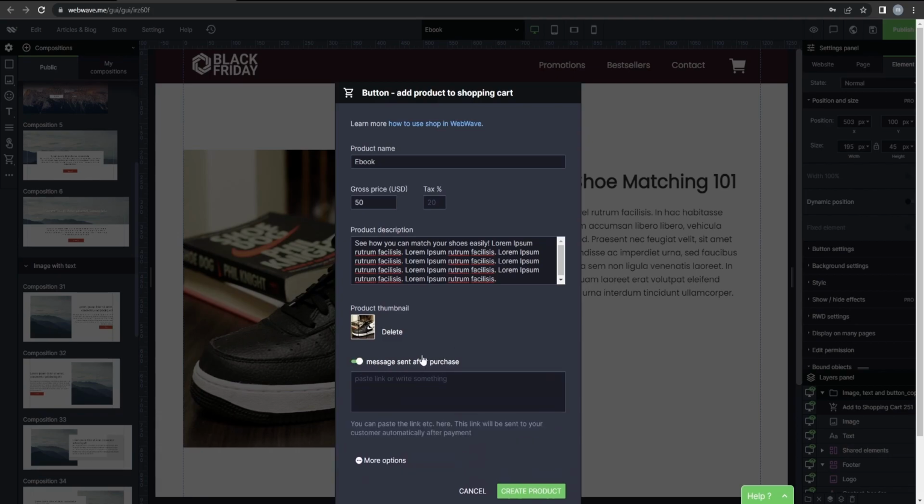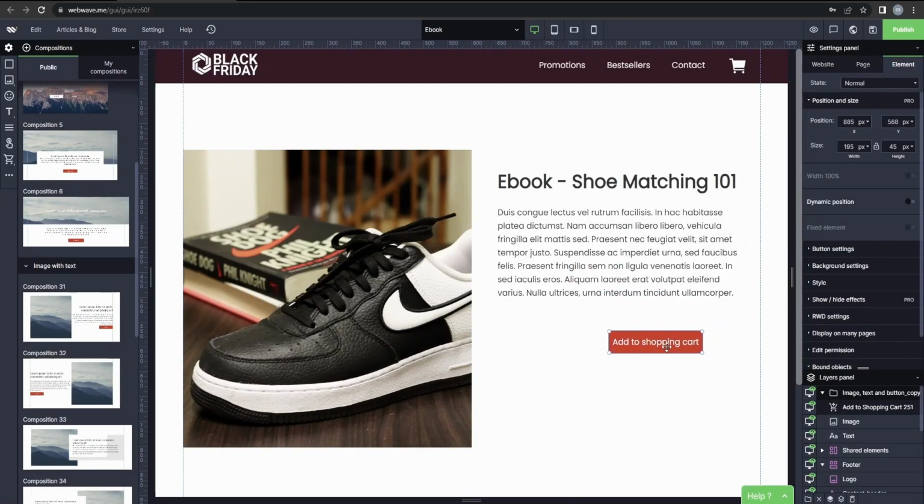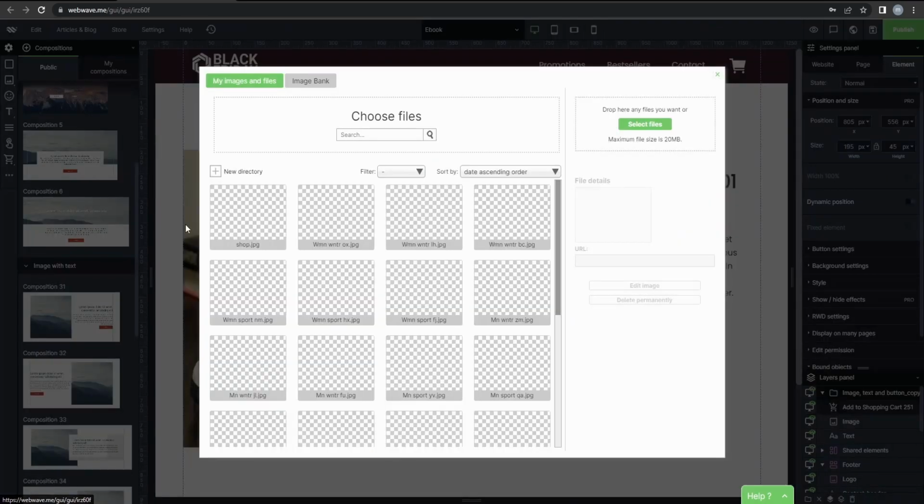our client after purchase. So if you'd like to deliver your product through WebWave, you can paste a link where your client can access or download the digital product they just purchased. I'm just gonna click create product, move our add to cart button, and it's done.